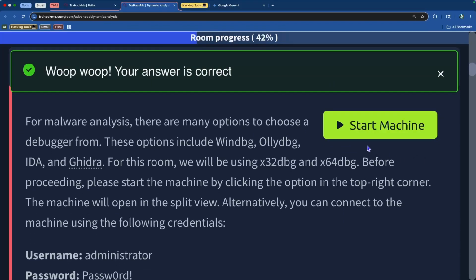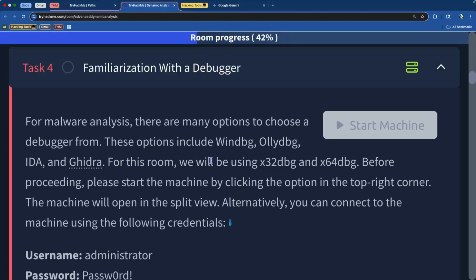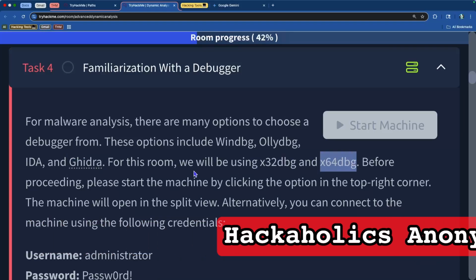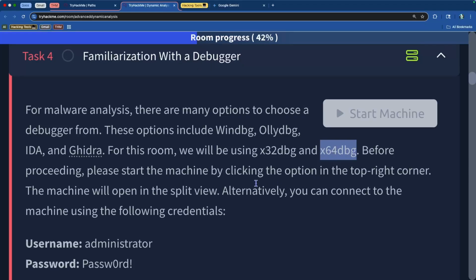So let's talk about the actual debugger. Now we have a virtual machine that we're also going to launch here. Some of our options for debuggers would be WinDbg, OllyDbg, IDA, and Ghidra. We've actually used Ghidra previously. We're going to be using x32dbg and x64dbg. I've already started the virtual machine.